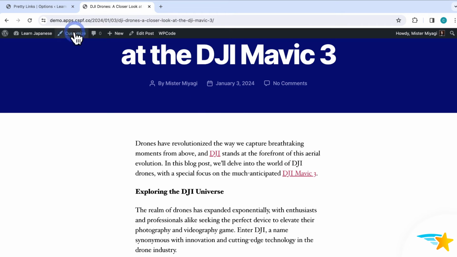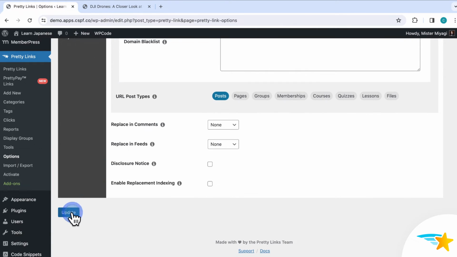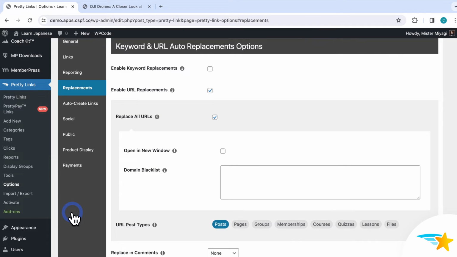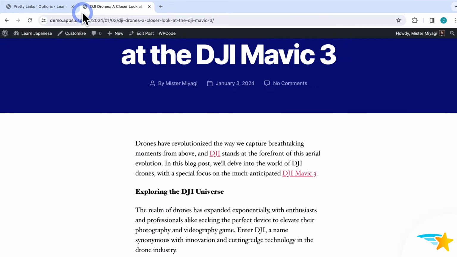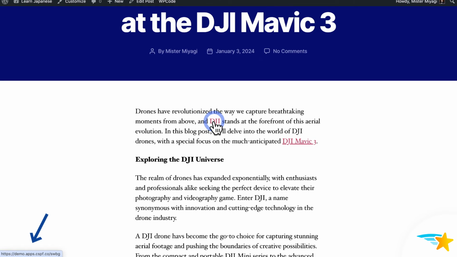Now, going back to the Pretty Links options, I'll click Update to save the options. And once it's saved, the URL replacements feature has been turned on. Then I'll go back to my blog post and hit refresh. And now you can see those URLs have been replaced with newly created pretty links. So if I hover over them, you can see the new pretty links here.